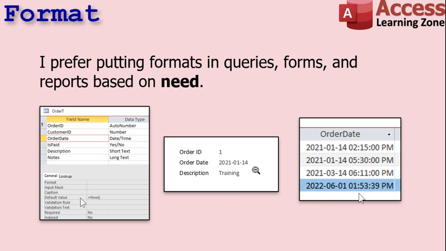That way you can do a report and say what time of the day do most of my orders come in, right? That's not important for the customer, so you don't need the format there, but for management, you might want that. So you can have different formats for the same field in different places.